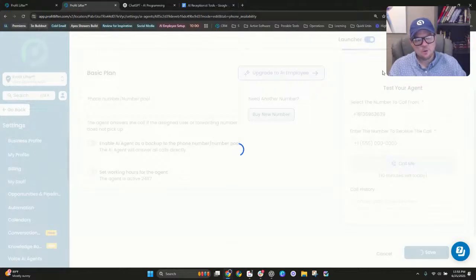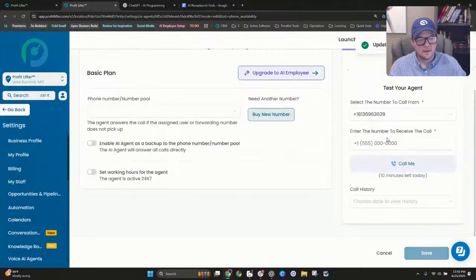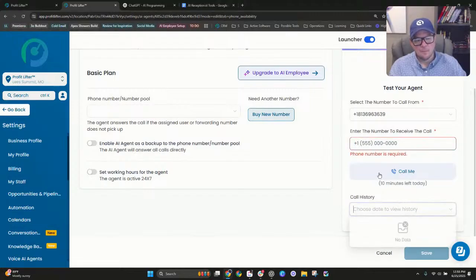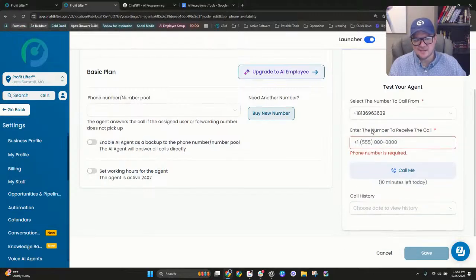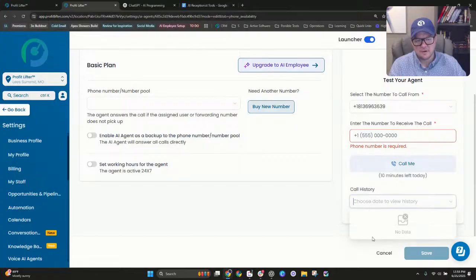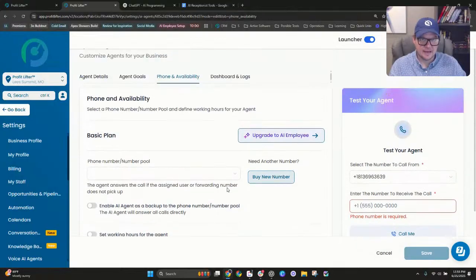And then if you want to test your agent, right over here is where this would happen. So from here, select the number you want to call from, and then select the number. This right here, you would just program in your cell phone. You would just put your cell phone number in there, hit call me, and it will work through there. Once you've tested this a little bit, you can go to your call history down here and listen and see how all that works.